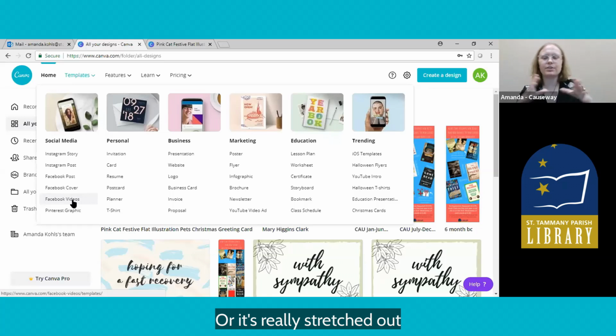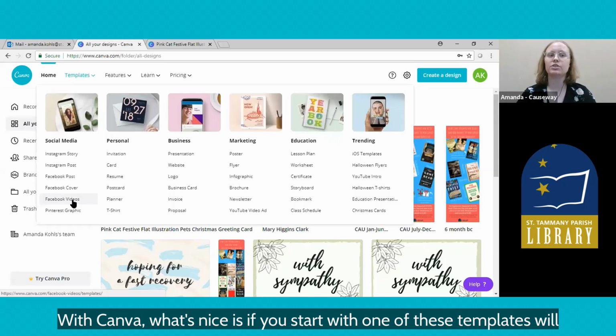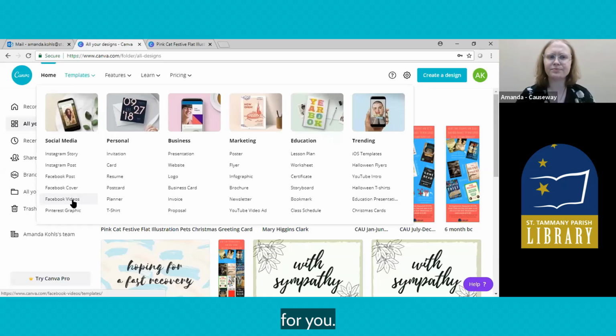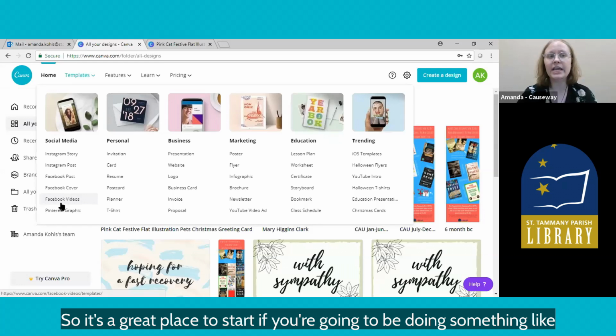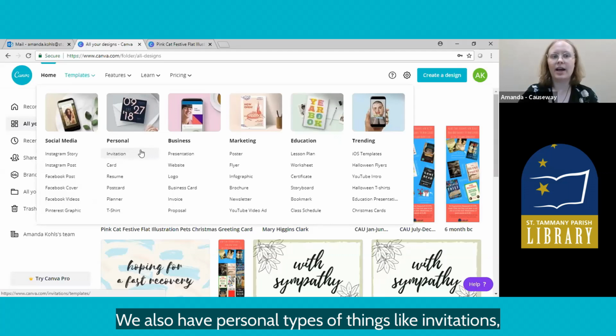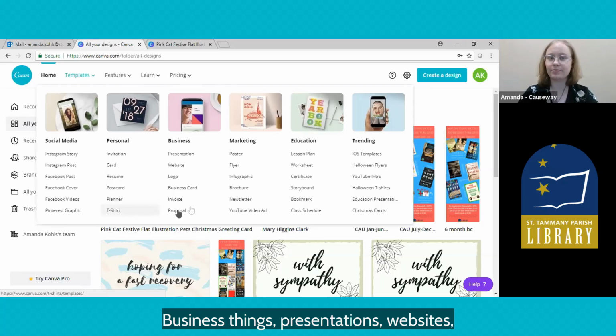and all of a sudden it's zoomed in on two people's eyes and you're missing the whole picture, or it's really stretched out and it just doesn't look right, it's because the formatting size is not right. What's nice about Canva is if you start with one of these templates, you'll automatically get that size formatting set for you. So it's a great place to start if you're going to be doing something like that and making a personalized post.